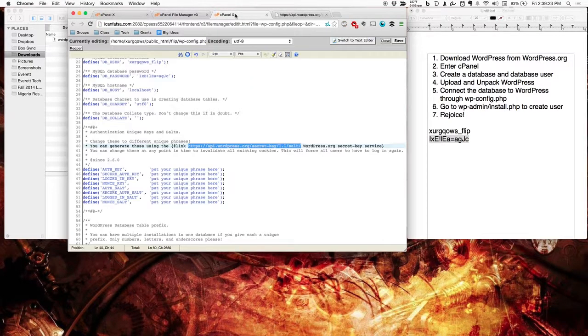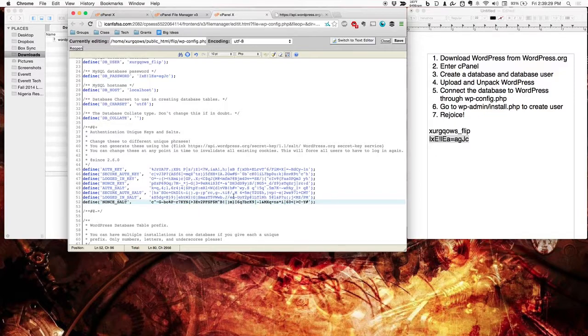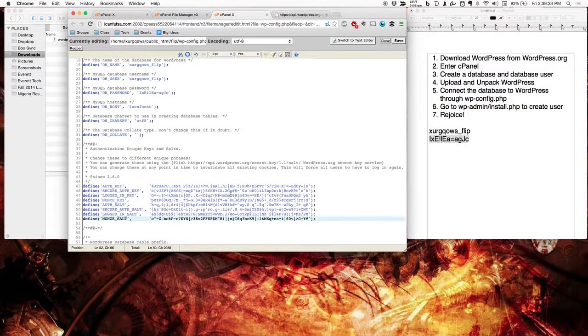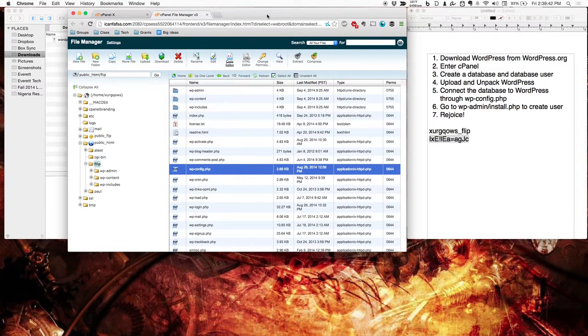Copy it all. Highlight this all and just paste it in. Very simple. That's all you need to know. Or that's all you need to do. I'm going to hit save. There we go. That should be the end of all that silliness.